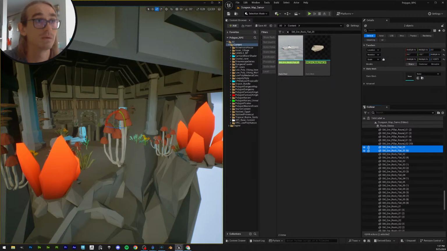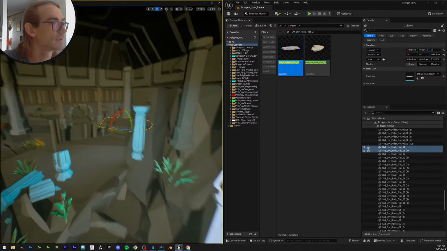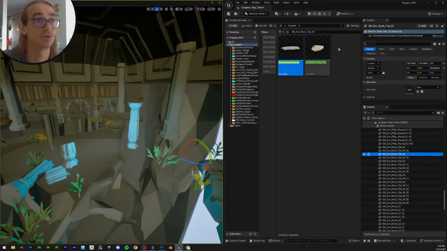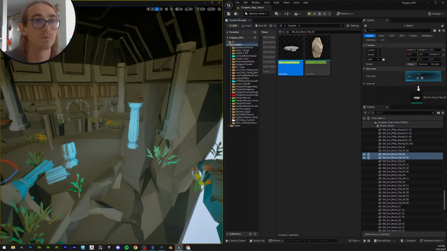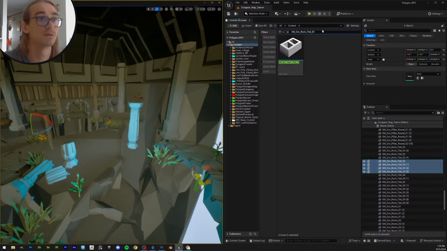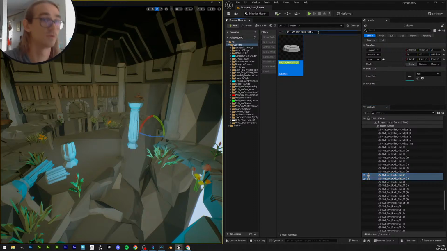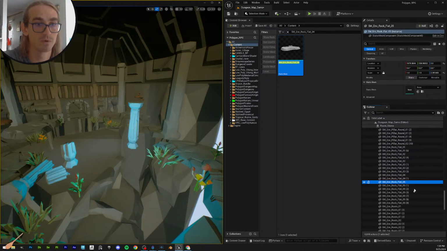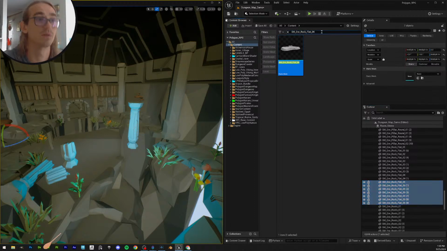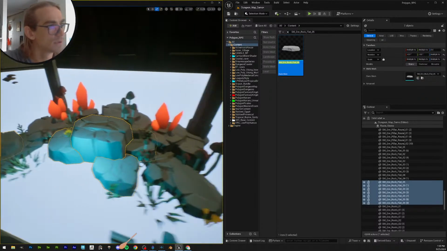Flat 1. I guess it's this one, because the other one, the color does not match. Okay, that matches nicely. Flat rock 2. Great. Flat rock 3. Right there. 4. 5. Does it match? I guess.